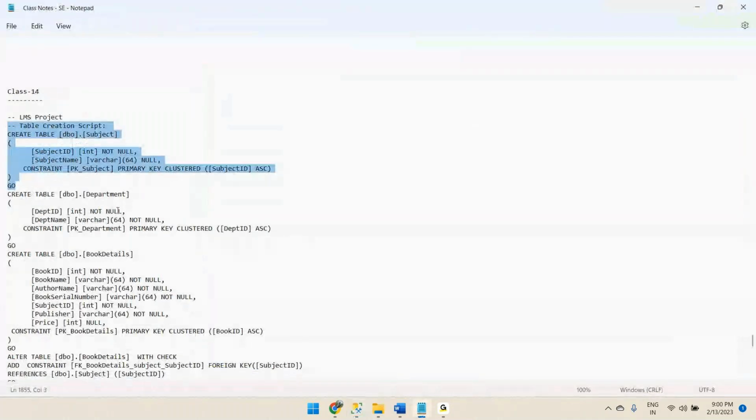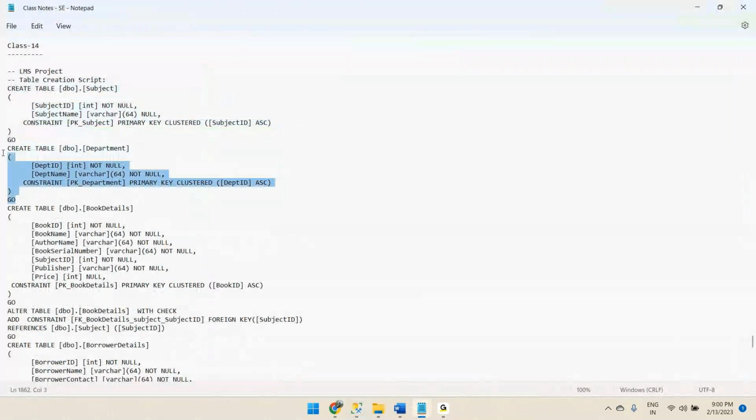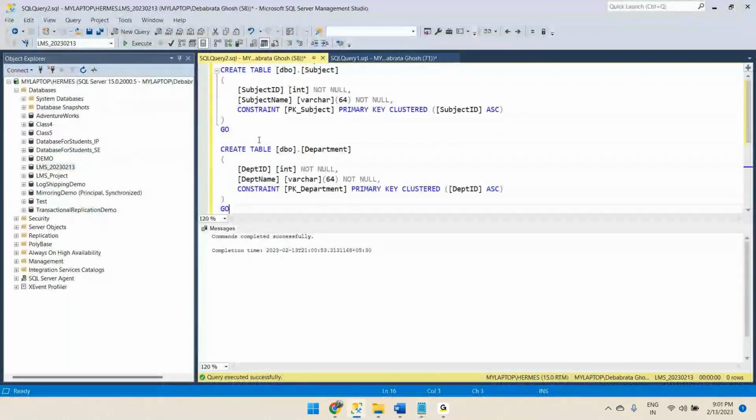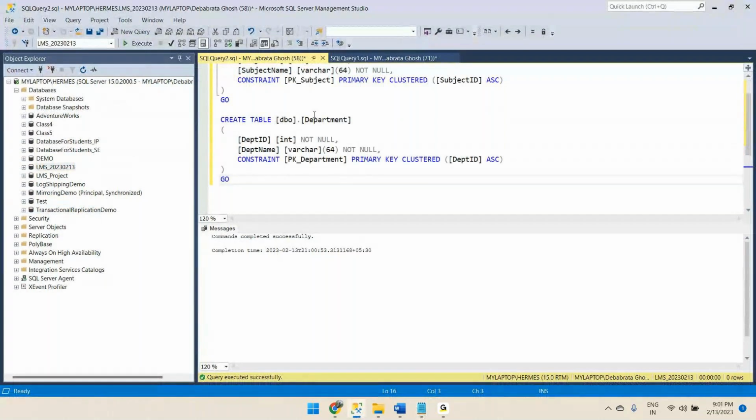Next is what? Department table. Department table is holding what? Department ID and department name.